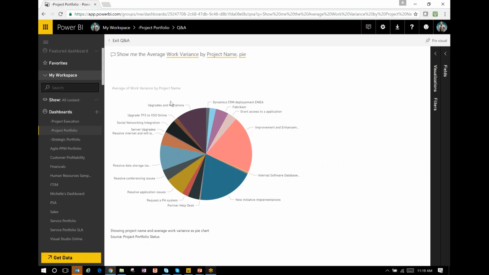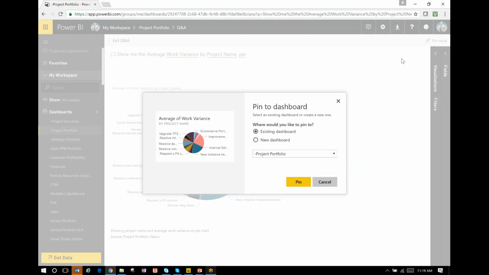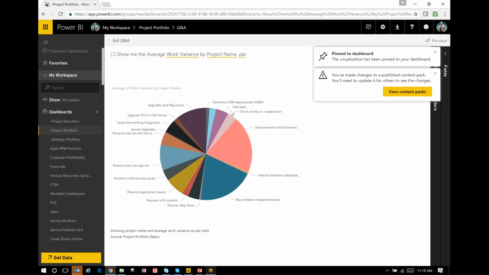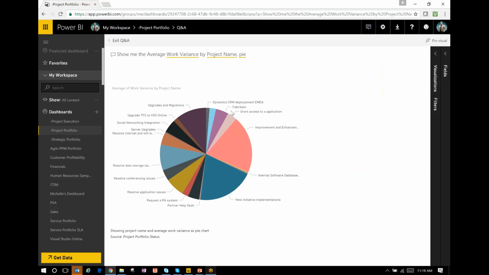And once you get the information you need, all you need to do is pin this to your dashboard. So now I'll say this is something I like. Let's just pin this to my existing dashboard. And now this is a report I will get every time I look at my dashboard. Now if you're using Windows 10 or Cortana, you can actually ask Cortana, so you don't even have to type this information. You could just say, hey Cortana, show me the average work variance by project name, and it will appear up on your screen.